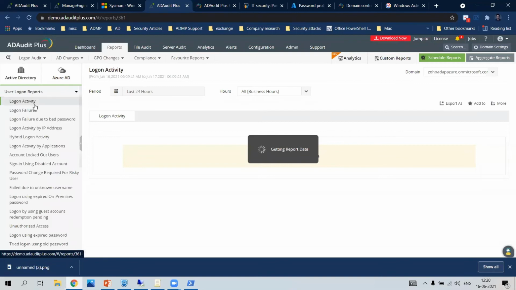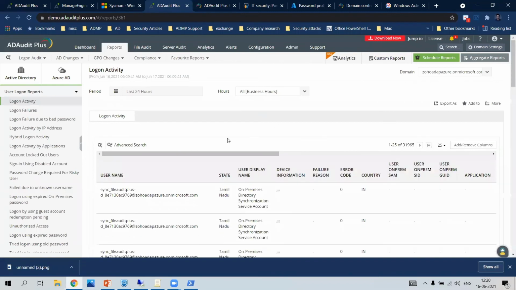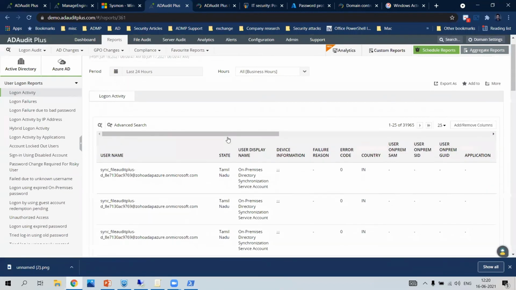Reports, Azure AD reports. You've got certain logon activity reports here that let you monitor logon activities in Azure, as the name suggests. But I'm sad I'm not able to show you this. Oh, here we go. All right. So what more these reports offer for you is on-premise information, right?